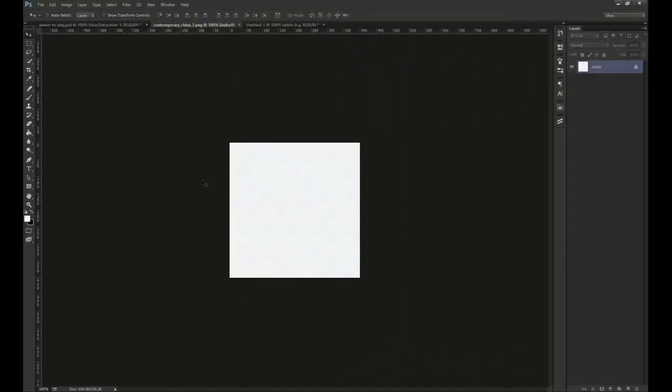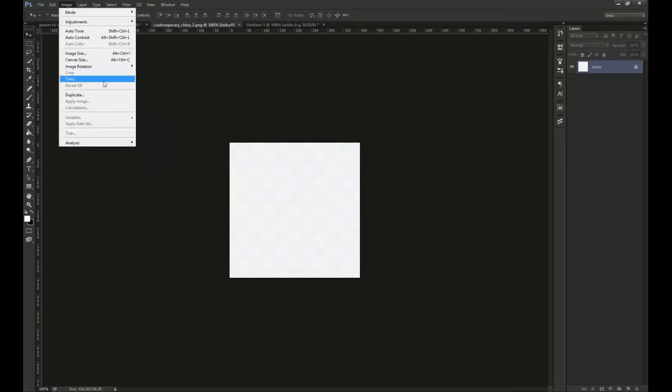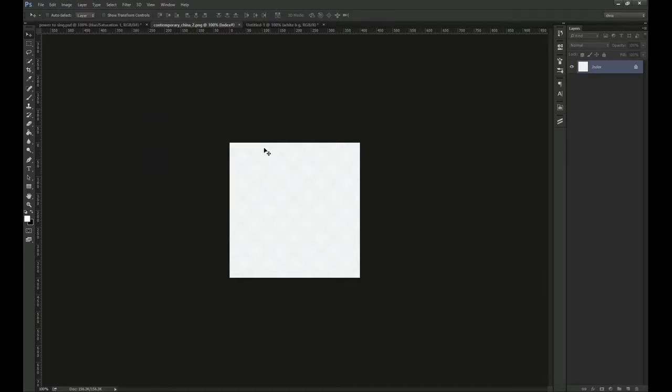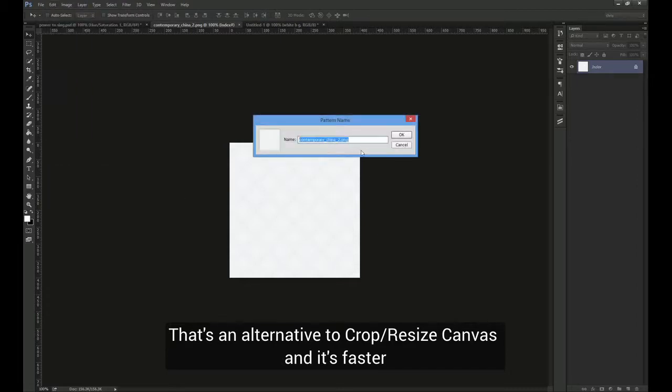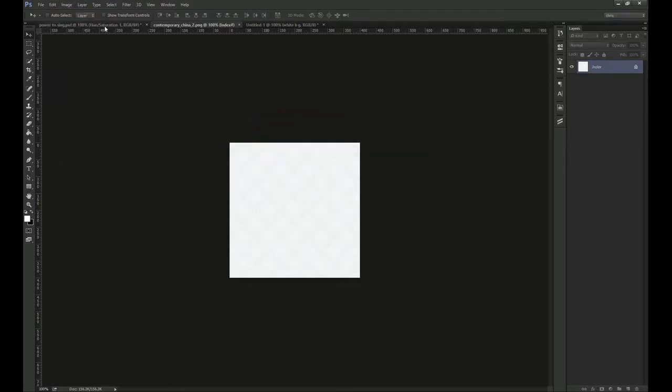After you've selected one, open it in Photoshop. Make sure it's the only layer in that project and it doesn't have any excess space around it. If that's the case, use this feature, Image Trim. Okay, next go to Edit, define pattern, put in a name, and you're good to go.